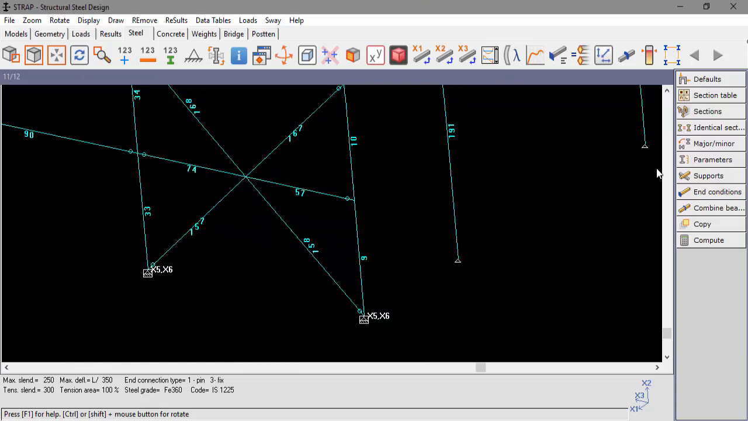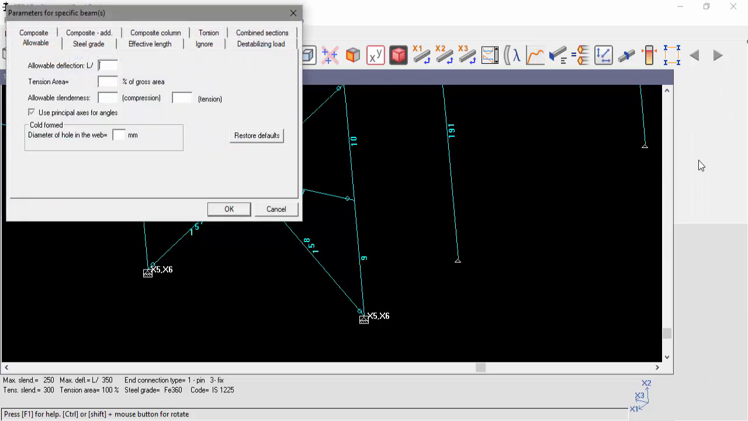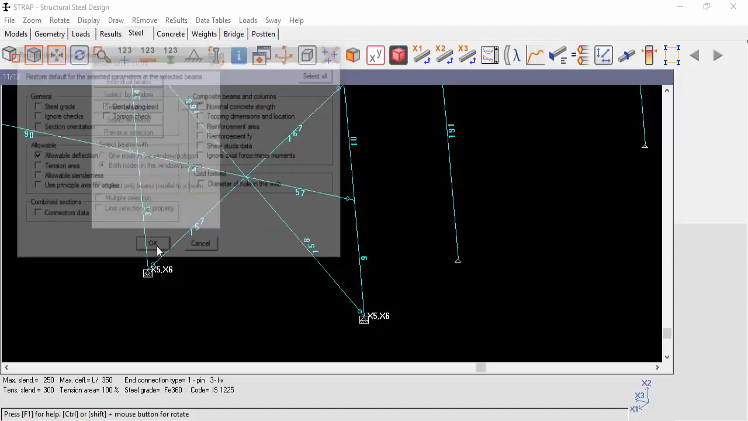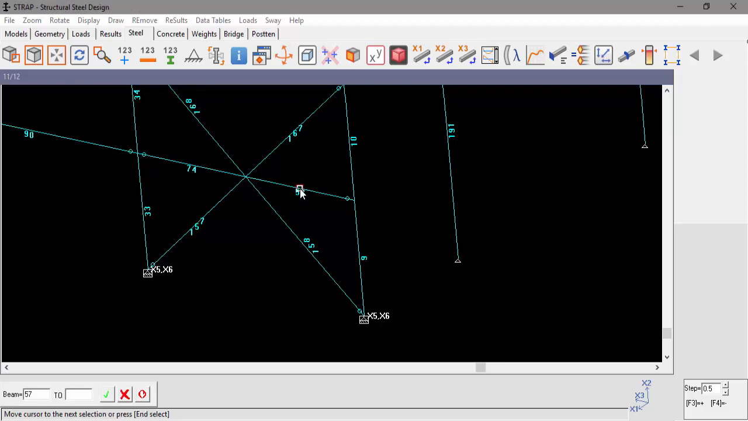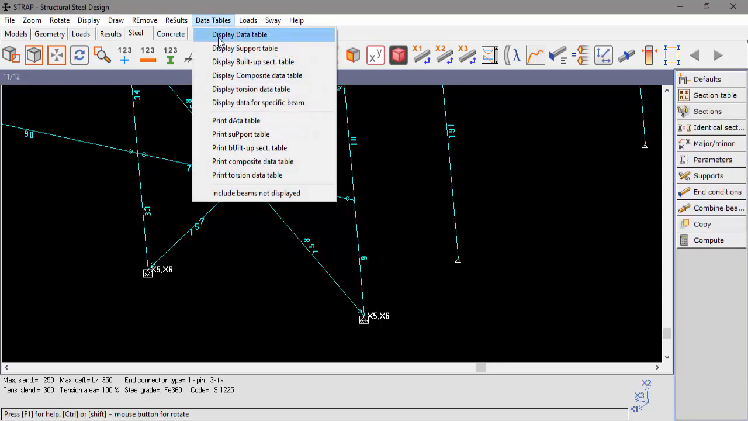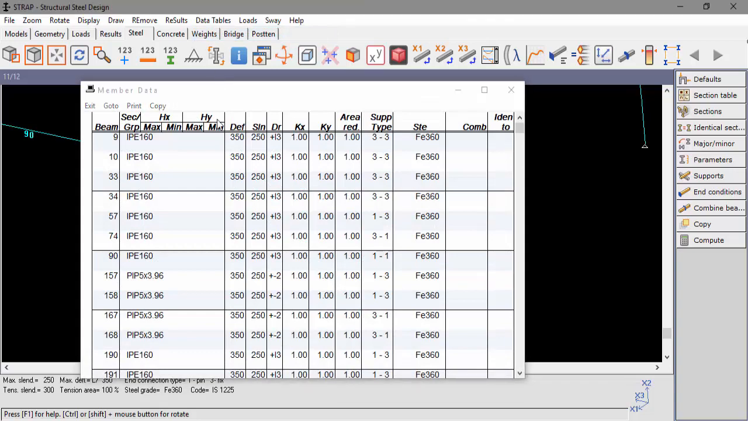Additionally, the user will be able to restore default parameters value. Select Parameters, Restore Default. Select the parameter type and select the beam member. We can see that the allowable deflection for member 57 was restored to default.